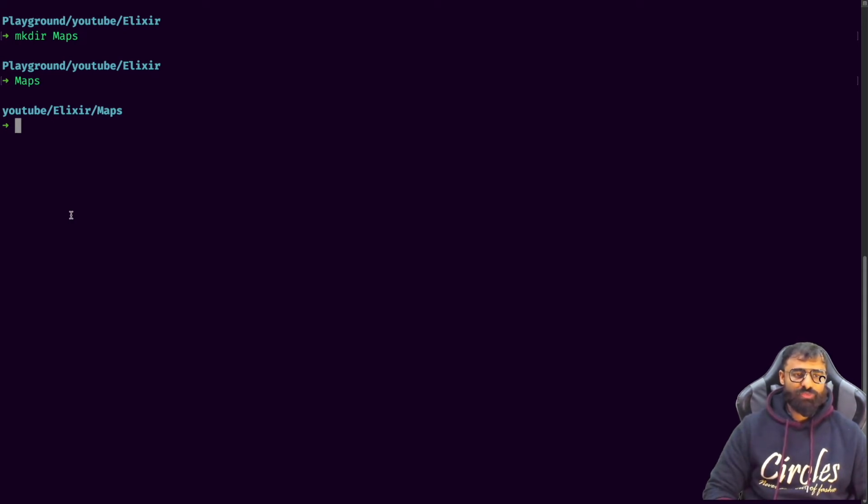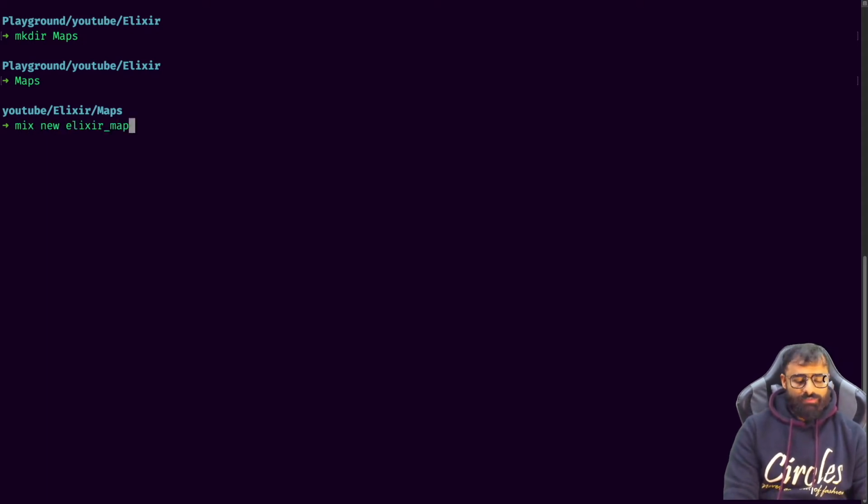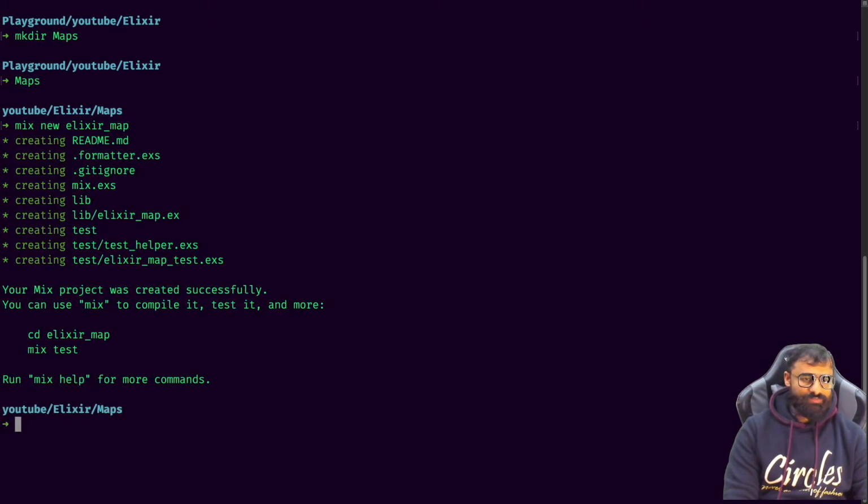So let's just create a new Mix project. Just type mix new, and let's call it elixir_map. So hit enter, and you see it creates a new project. So let's just open it inside VS Code.